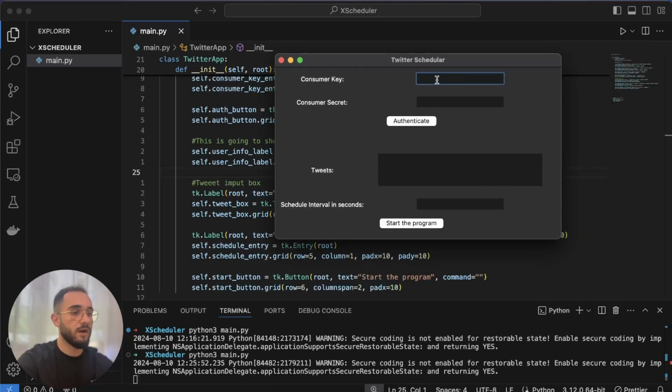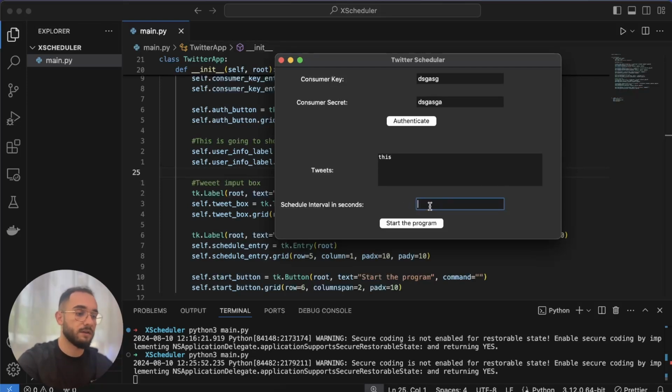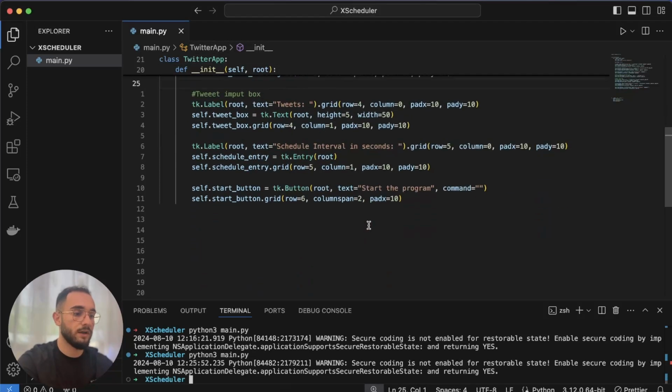And as I told you before, we have the consumer key fields and the API keys, authenticate, then tweets. So here we'll put the tweets, we'll put 1 per line. So this is the first, this is the second, just like this. Now the schedule interval in seconds, so we can put the seconds like 10 seconds, 1000 seconds, you can calculate, or if you want to post once a day, calculate the seconds and just put them here and start the program, which is not going to do anything for now. So now let's close this. We'll go ahead and create the functions.